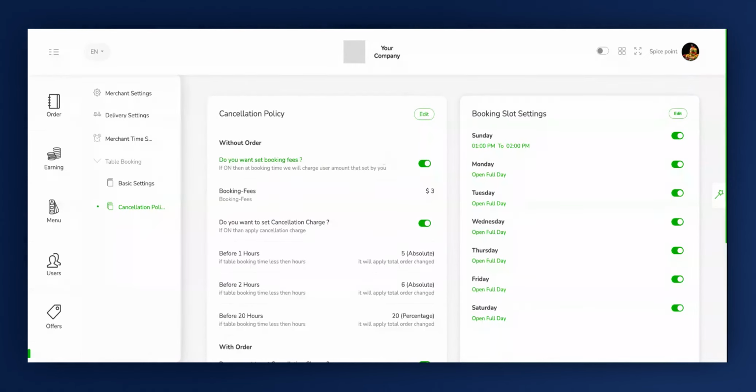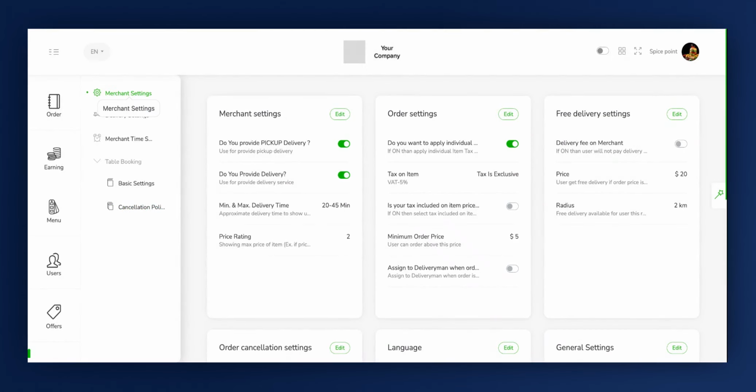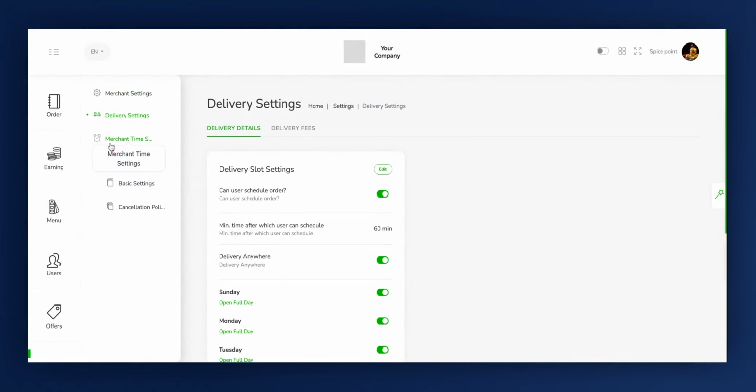These settings are part of the comprehensive flow we provide to our merchants in the delivery business for their restaurants. Here, we have all the required settings to assist our merchants. We trust you now have a good grasp of the merchant settings, delivery settings, merchant time settings, and even the table booking settings.